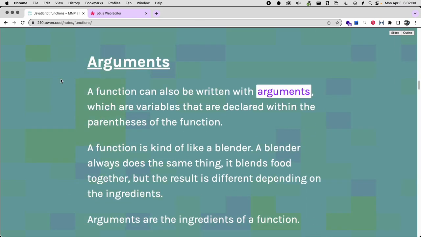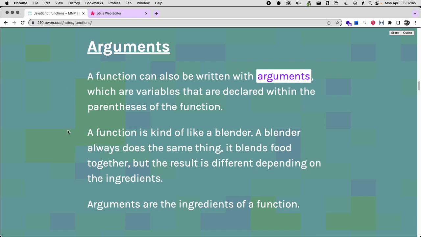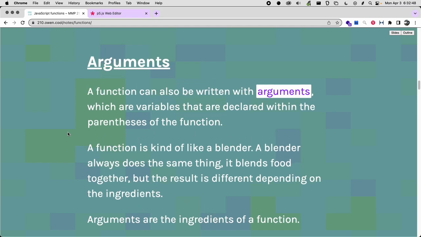So the next thing that we can add inside of a function is arguments. And again, we've seen this a lot in P5. Those are the parameters that go inside the parentheses. There's a bunch of different names for these things, arguments, parameters, whatever you want to call it. And the arguments change the way that the function works. So you can think of the arguments as ingredients. I like to think of a function as a process or a recipe and the arguments or parameters as ingredients. So if you think of a blender, it always does the same thing.